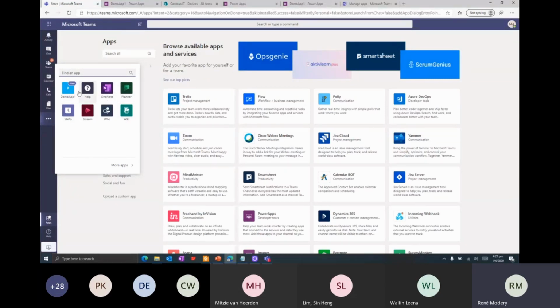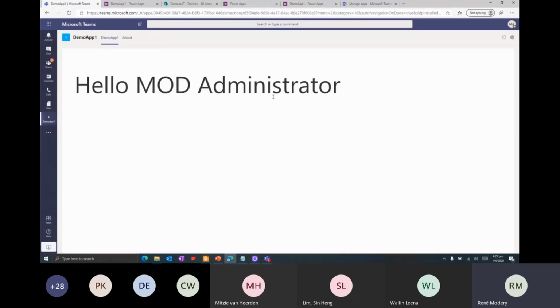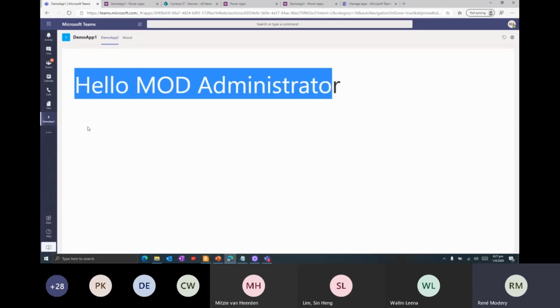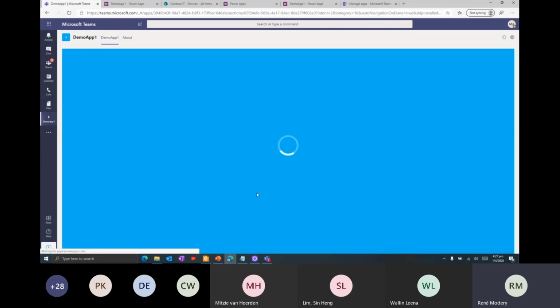So you've got the default apps, but now I've also got my demo app 1 that I can access right now here. Obviously, purpose, again, not very useful, but we basically created a very simple app, and now we can reuse it easily. All right.